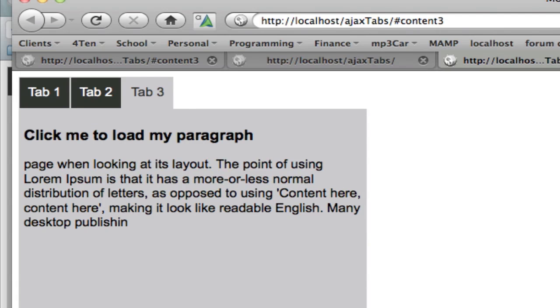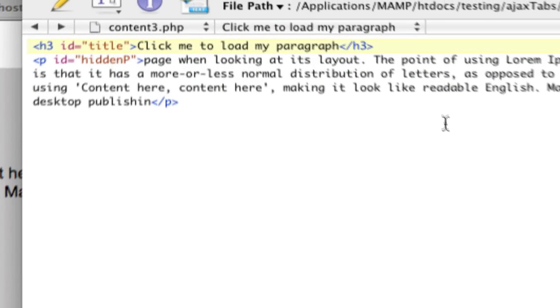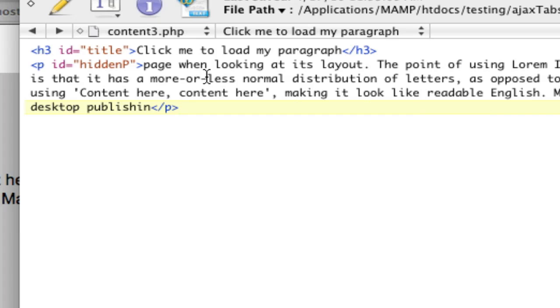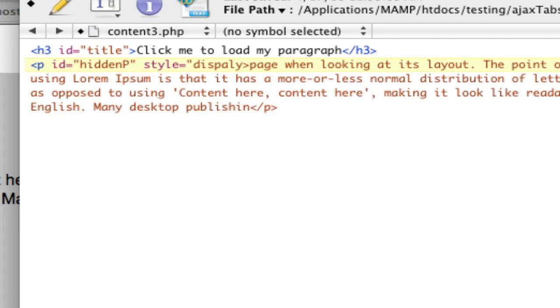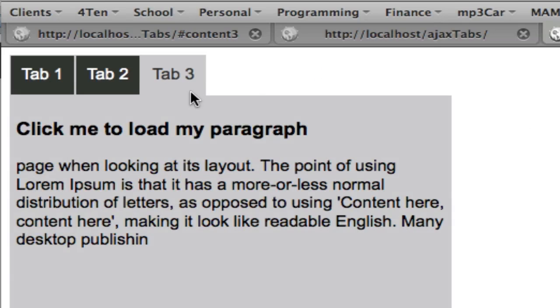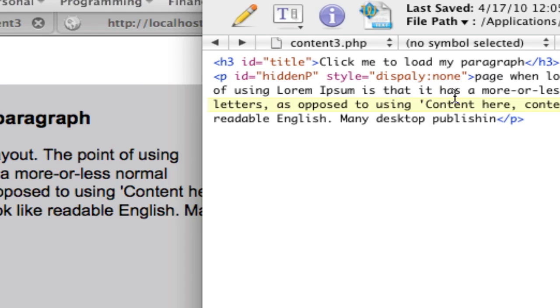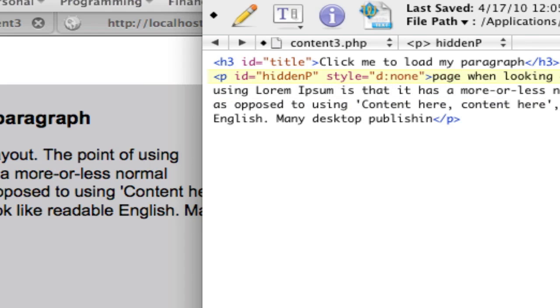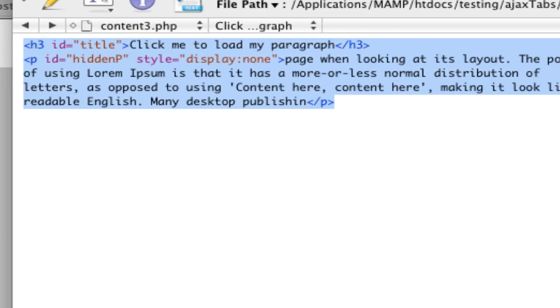Okay, now, I had a user request about this as well, and what happens if there's jQuery inside. So let's go here, and let's go ahead and say this is title and this is hidden P. We want this to be a hidden paragraph, right? So we'll say style equals display none. Okay, so now tab 3, this paragraph shouldn't be there. Hidden P style equals display none. Okay, so the paragraph is gone, and we want to do a click to this. Okay, so we're not going to do it here though. We're going to do it on here.